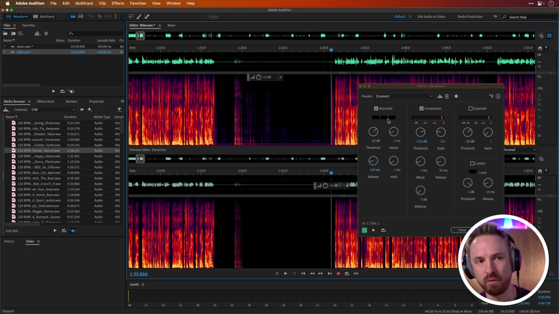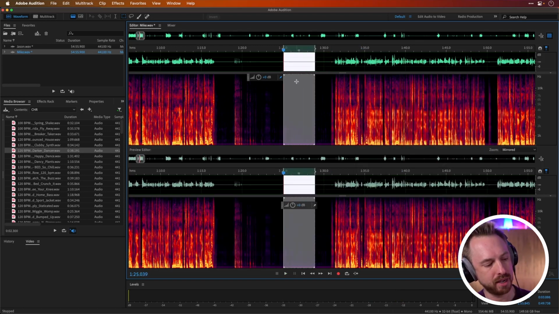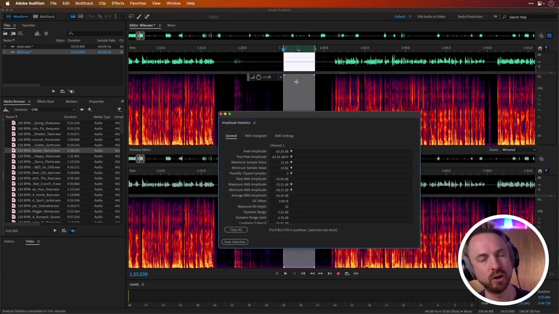So you can see the gate working really hard there. It's cutting some of the starts and ends of my words. We don't want that. So a quick shortcut is Control Alt and A, or Command Option A on a Mac. And that will give you the peak amplitude of the silence, which is minus 63.